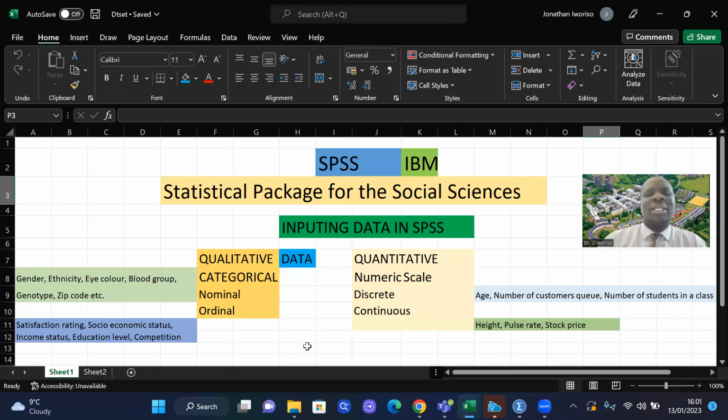So that's why we'll look at this introductory aspect of it first before we proceed to impute the data into SPSS. And we'll do it in two ways. We will import the data if we have the data set already saved in maybe Excel or any other format, and then also how we can impute the data manually. So we'll consider all of that in this video.